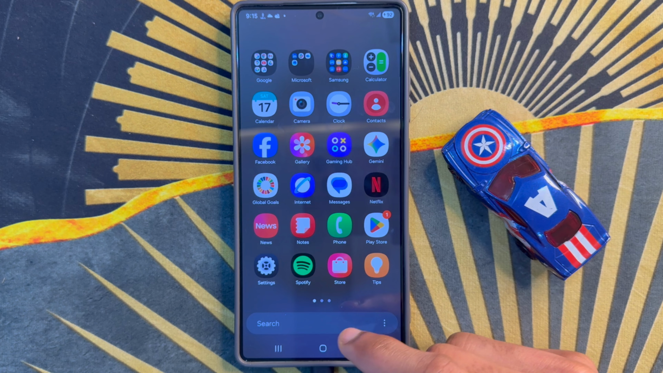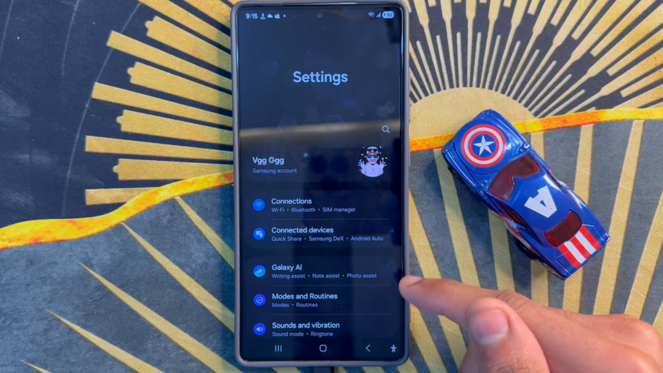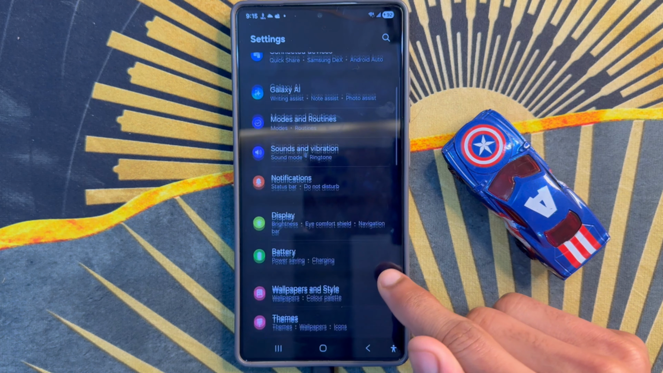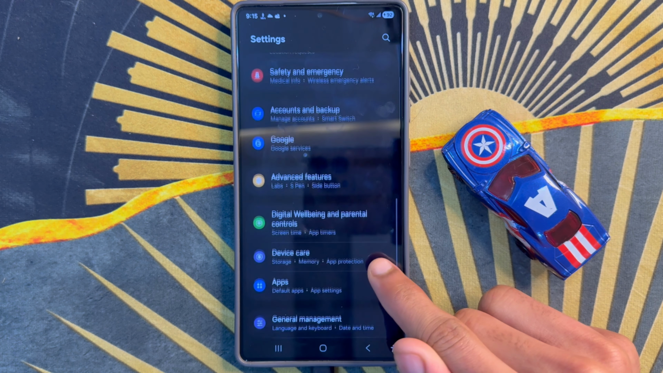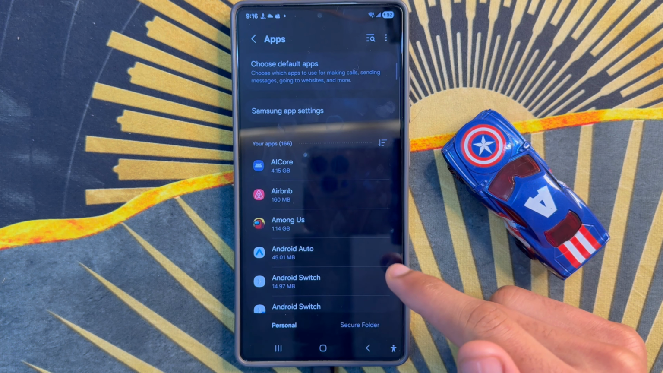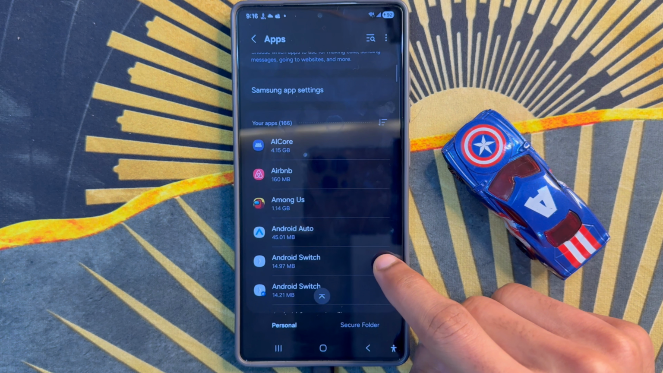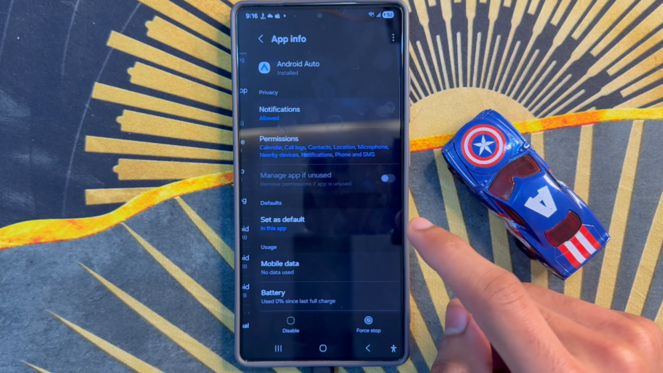Here click on settings app. Now in settings, scroll down and click on apps. After clicking on apps, scroll down and click on Android Auto.